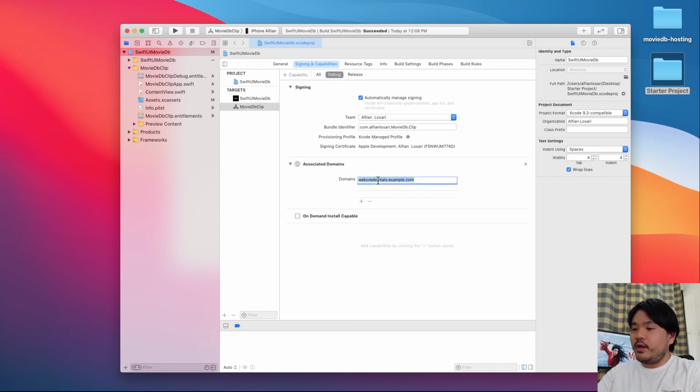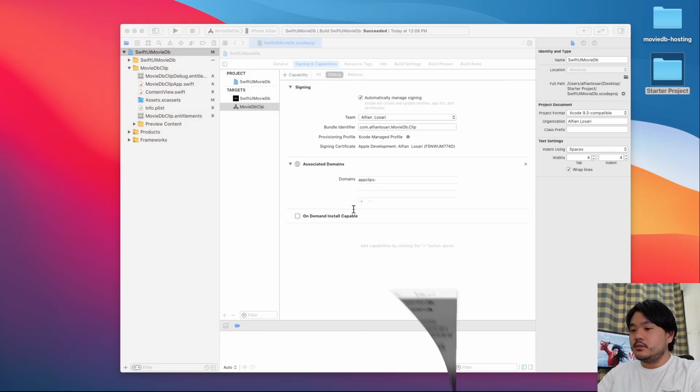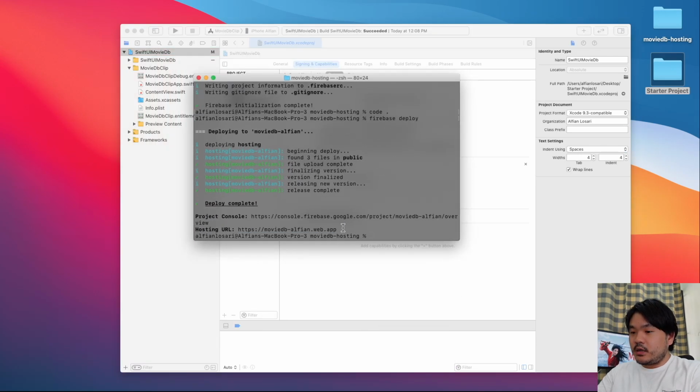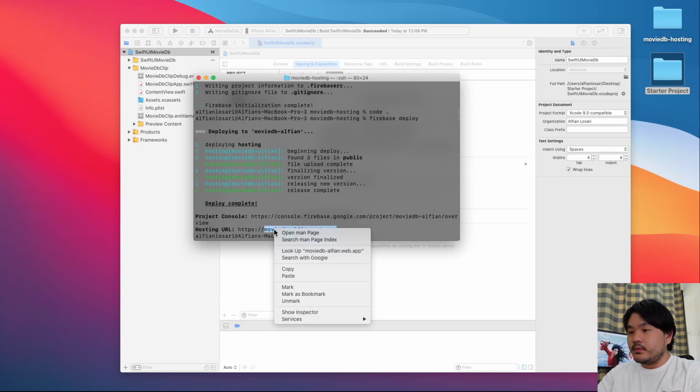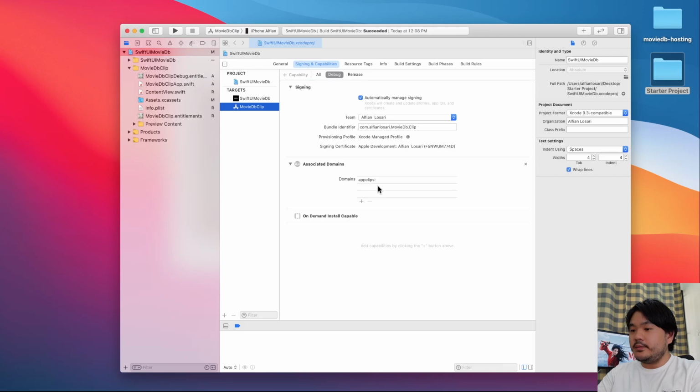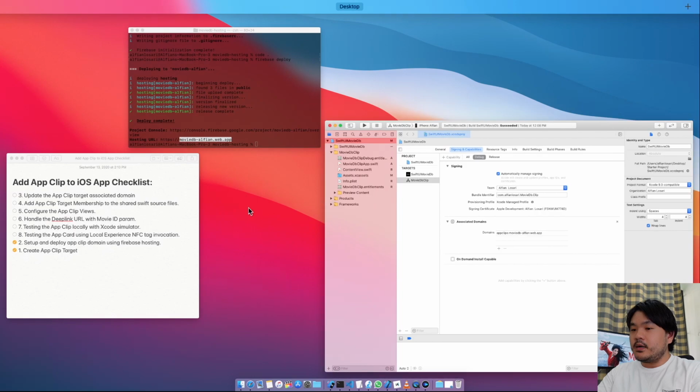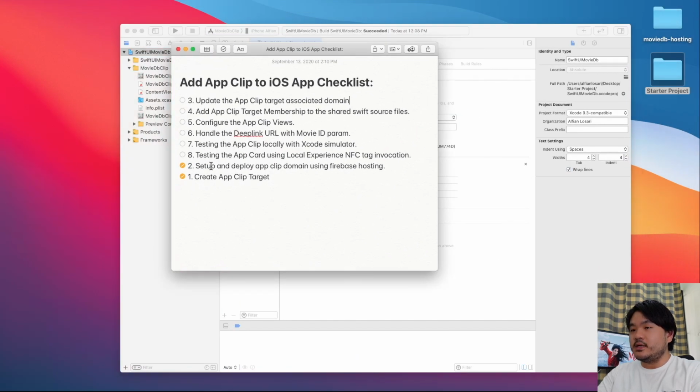Select the default value and type appclips: For the prefix, we need to use our URL domain. In this case, my domain name is moviedb-albion.web.app. I can just copy this and append it. Okay, that's basically my associated domains. Let's mark this task as done in the checklist.